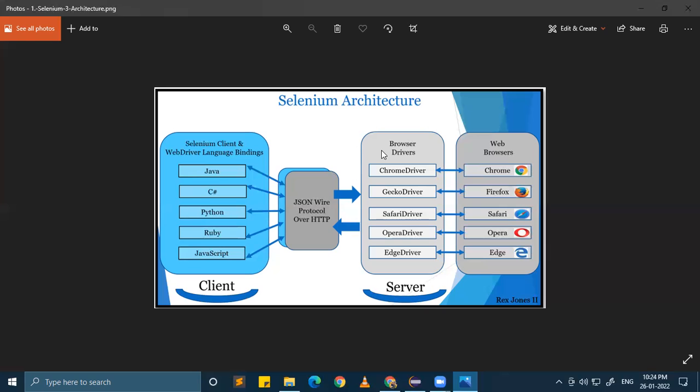Okay, so this is the reason I have added test scripts over here. What is our client? Test scripts. In the test scripts, we have used the Selenium WebDriver library, and using that we have written some commands, some instructions. How those instructions lead to automation taking place at the end, that we need to explain. So this is what actually happens.